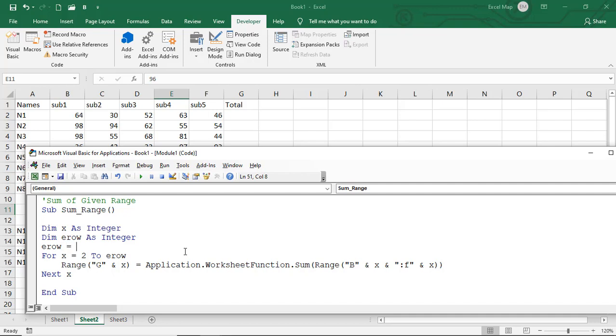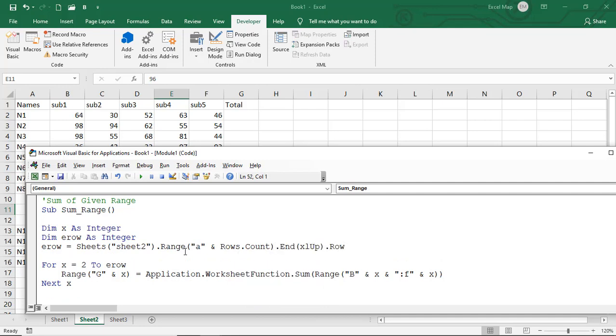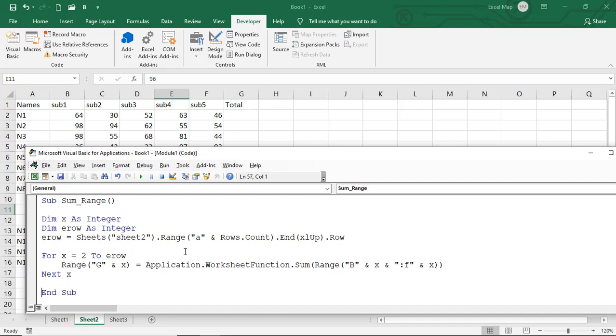ERow is equal to Sheets("Sheet2").Range("A" & Rows.Count).End(xlUp).Row. Locate there. So it is automatically finding the last row. In Sheet2, in the A column, Rows.Count means 10,48,576. It goes to the end of the row, and we come up in Excel till the data in the row, that is called the end of the row.